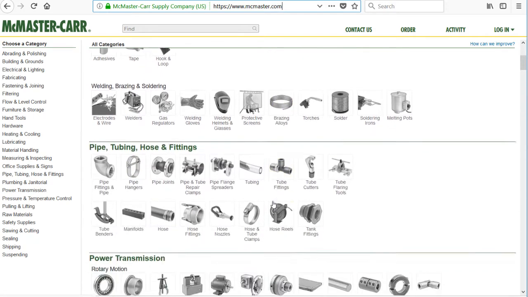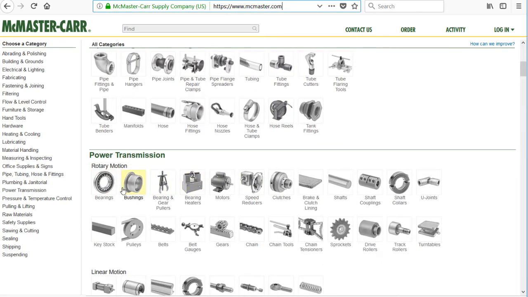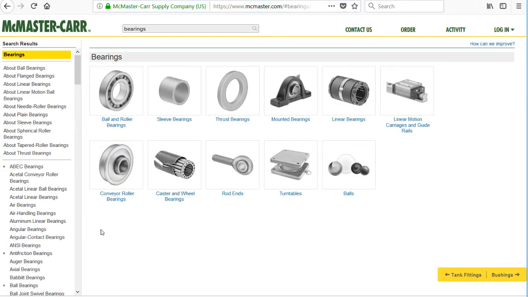So I'm going to come down here to power transmission, which is where I'm going to find motors and axles and bearings, because that's what bearings are for. They're to allow for rotation through a plate. So I'm going to click on bearings.